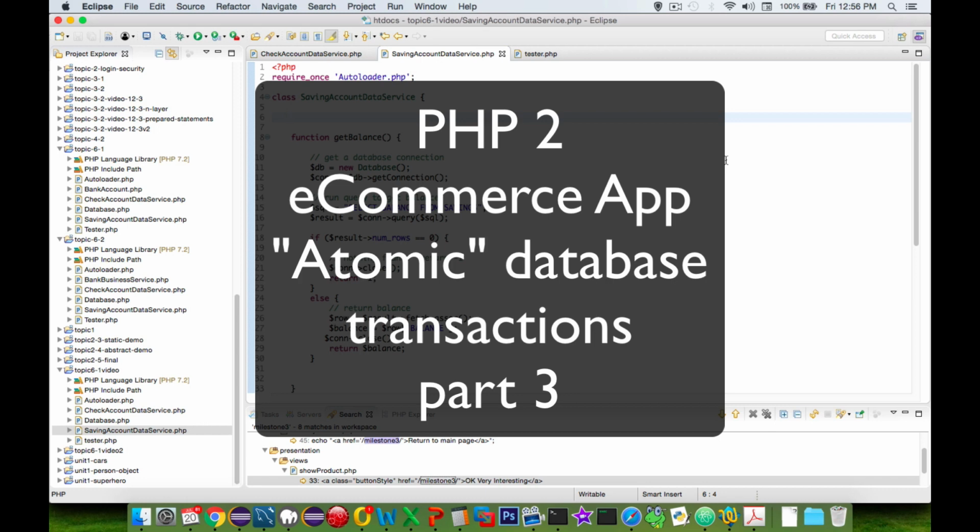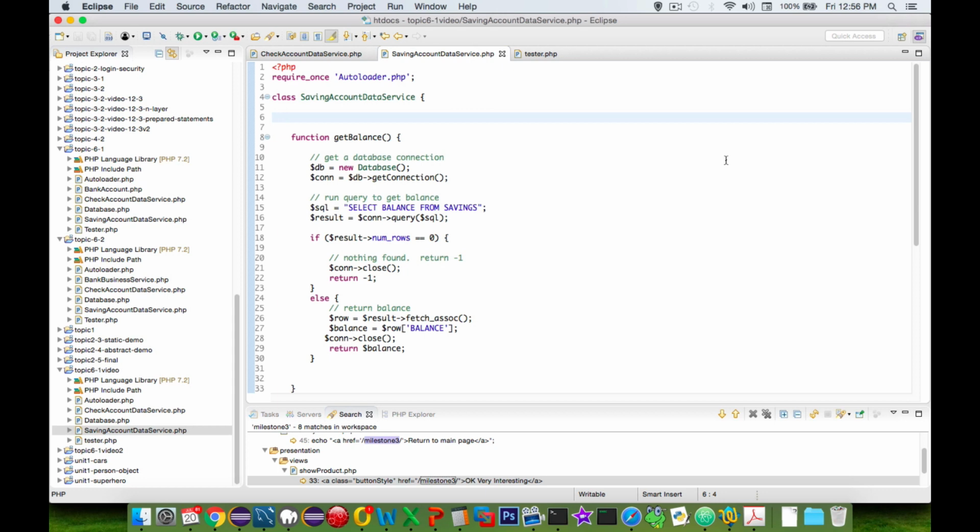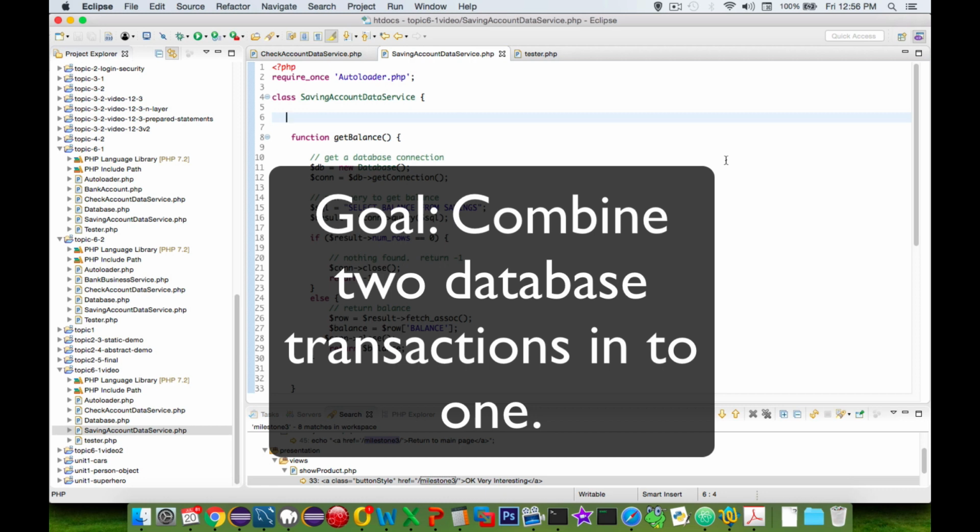Hi, in this video we're going to take the two account balance systems and combine them into one business service. The point of the exercise between the last video and this is to show that we need to create a series of transactions that are atomic in nature. That means they either succeed together or fail together as a group.